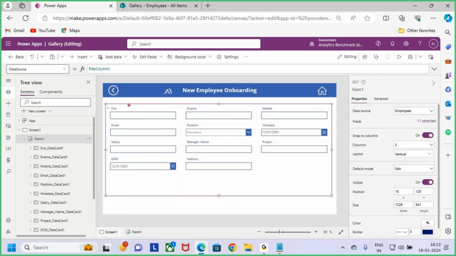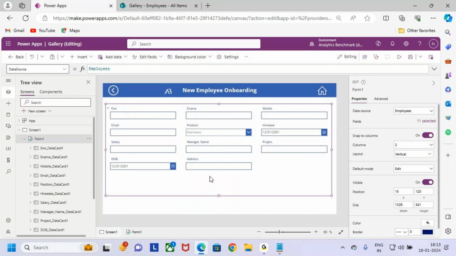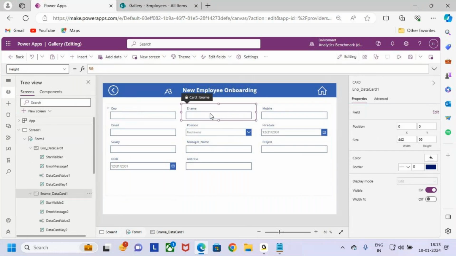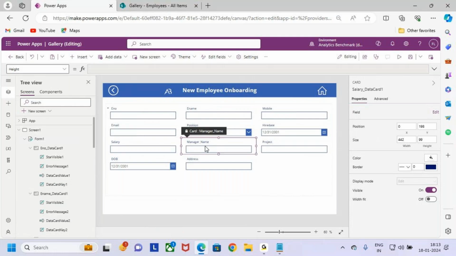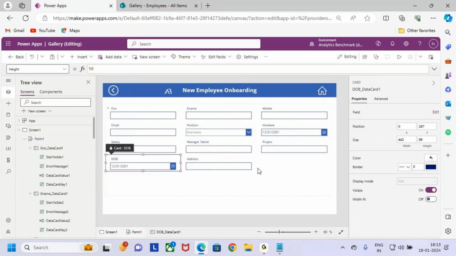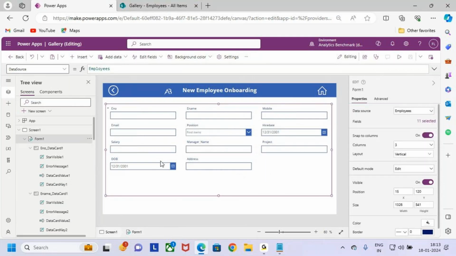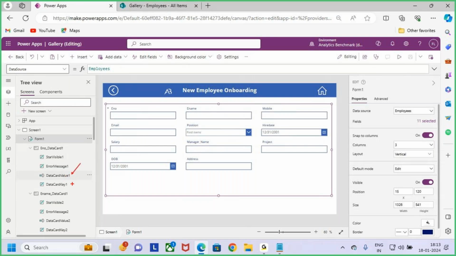Now I want to do some formatting here, guys. I want to change the data card key and data card value formatting. I want to increase the size, change the font style, and change the font weight. It is not possible to go to each and every data card and do the formatting, as it will take a lot of time. So what is the shortcut to do the formatting for the data card keys and data card values?